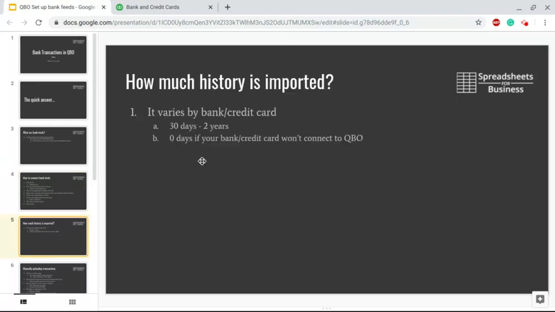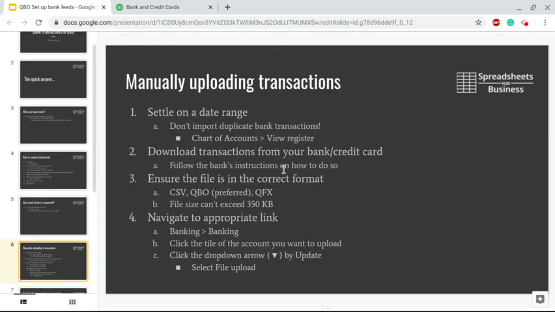As I mentioned also, how much history is brought in depends on your bank or credit card company. It could be as little as 30 days, or up to around 2 years. Obviously, it's 0 days if your bank or credit card won't connect to QuickBooks Online. So if you want more history than that, and particularly if your bank or credit card won't connect, what do you do? You have to manually upload transactions.